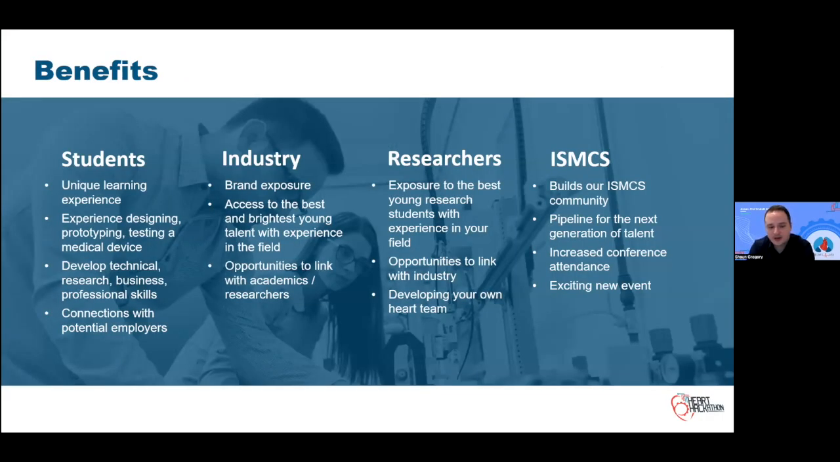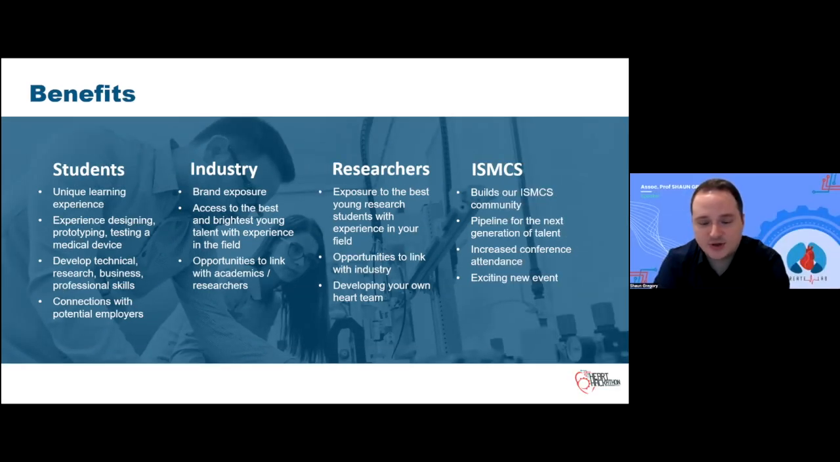So the benefits of having a competition like this are many. For students, it provides a unique learning experience and quite a real world learning experience as well, because you're not just going to be designing and 3D printing something and then moving on. You're going to be involved in a really complex project, working in a team, developing those soft skills, those teamwork skills, working on business and commercialization plans, which is something that is really fantastic for engineers to have some knowledge of. And also those technical skills as well: designing, prototyping, and testing a medical device.